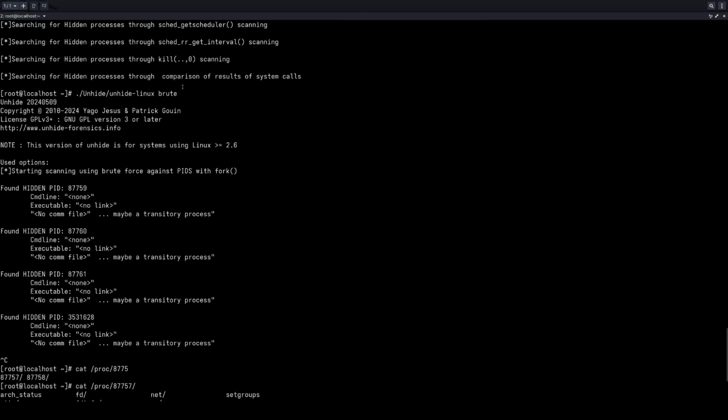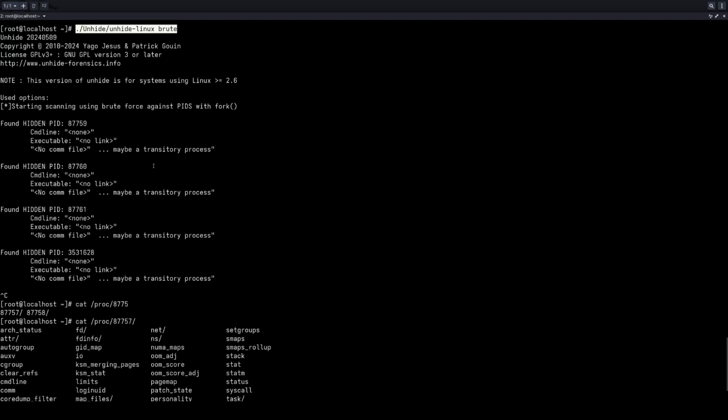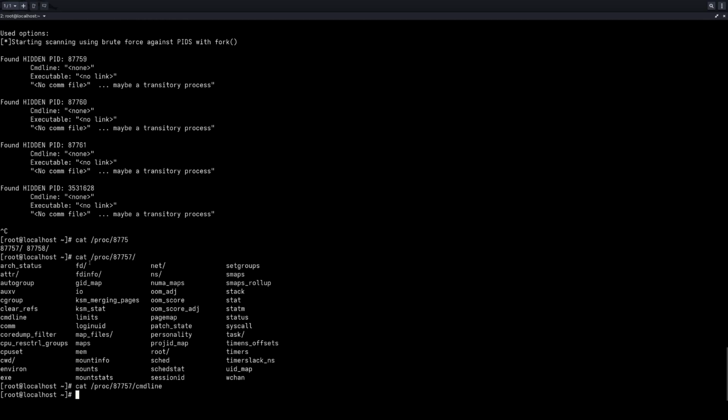The next thing you can do is use tools like unhide. These will compare processes that are actually running on your system with processes that are listed as running, right? And then show you the hidden processes, basically. Of course, not every hidden process is a rootkit, so you have to check manually what's going on behind each process if you want to make sure.